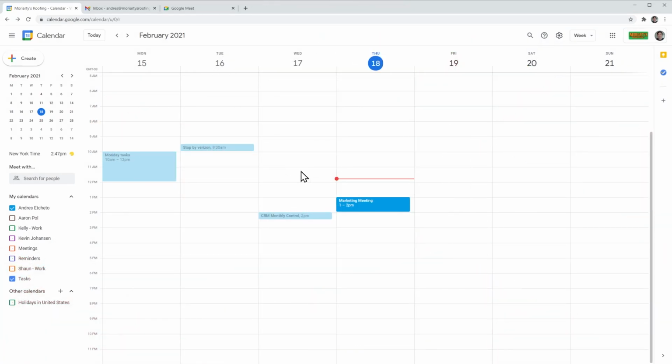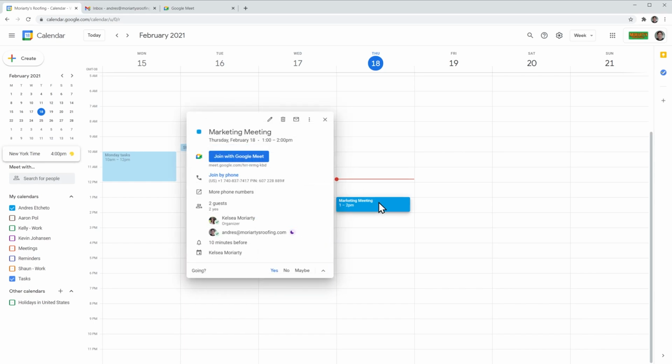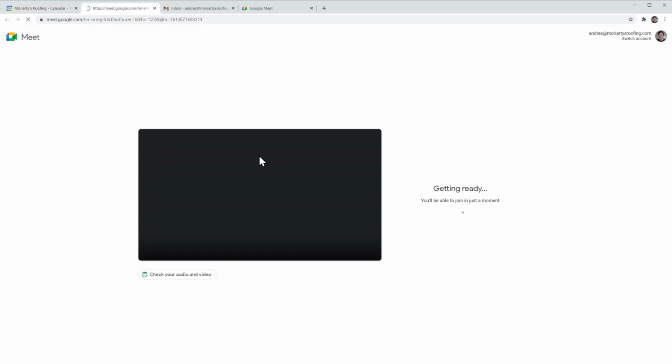Alright, the first way to join a Google Meet meeting is from the calendar. So just click on your calendar event, and if you have a Google account, you're going to be able to click here on this button where it says Join with Google Meet. Otherwise, you can use this link right here to join the meeting. So I'm going to click on the button.